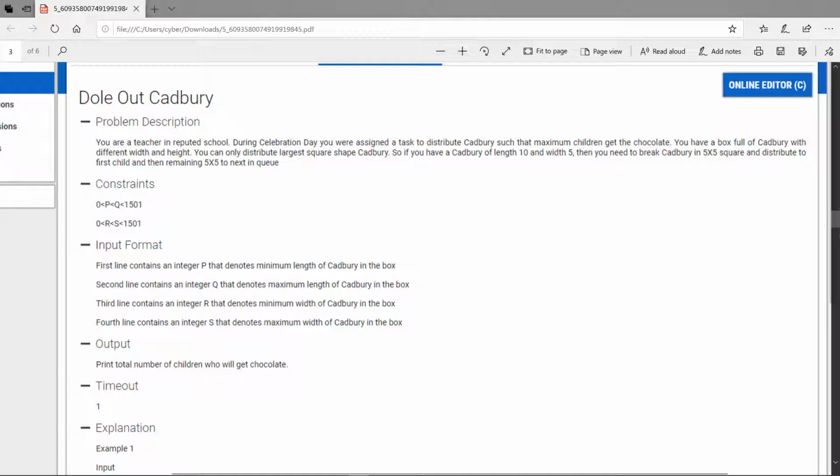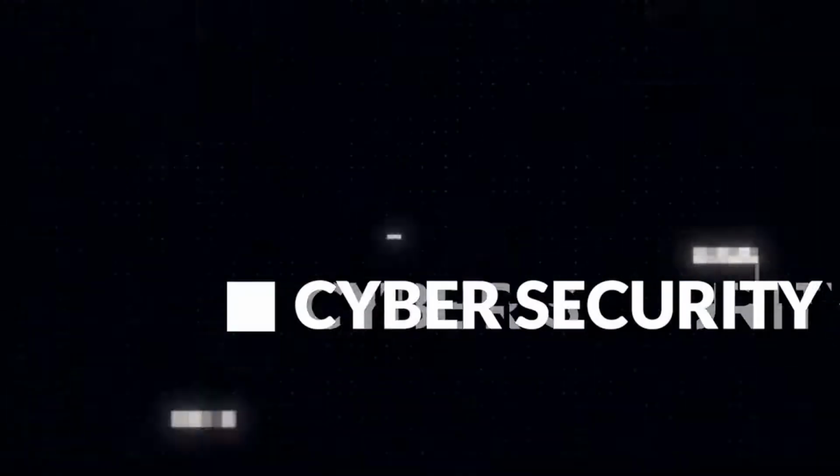This is asked in TCS Codevita and we are going to solve it using Python. First we are going to see the approach to solve this problem, and then we are going to jump to our code and understand the code line by line. So let's just start.